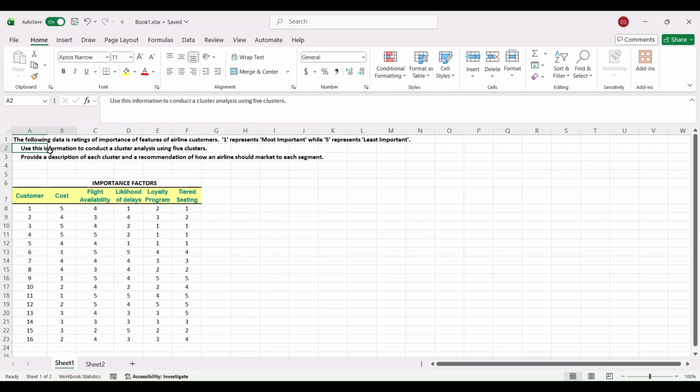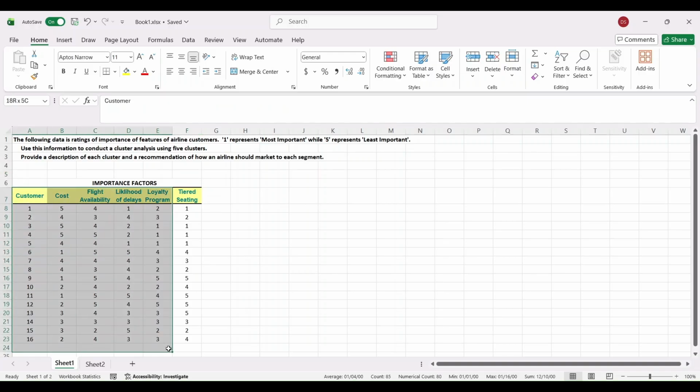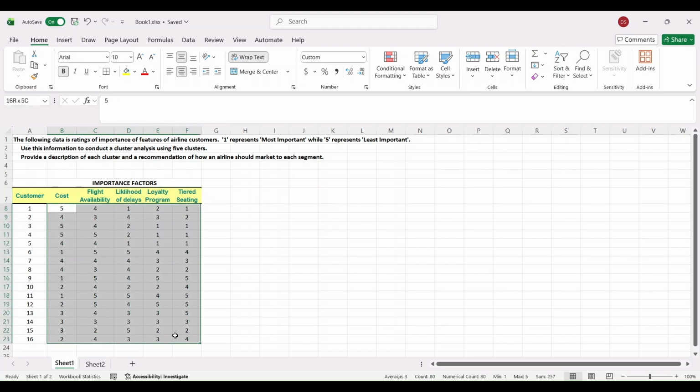For now, we will be doing the cluster analysis using 5 clusters. So yeah, let's start. For the actual analysis, our first step will be to analyze the data. Here we can see that there are about 16 customers. These are the features, like the variables, and then these are the ratings that the customer has given for each feature about how important it is to them.